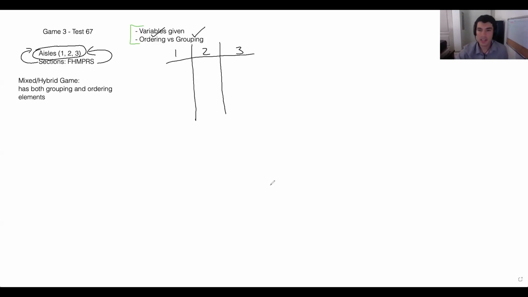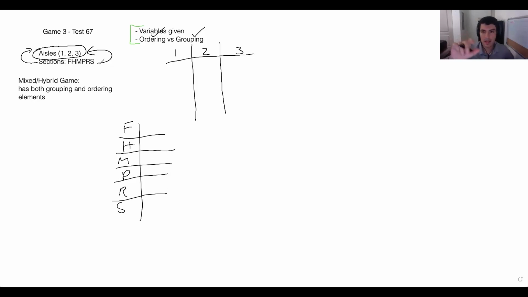Keep in mind, we technically don't have to do that, right? We could say, no, we actually want to structure it around the sections. So let's write, this is section F, this is section H, this is M, this is P, R, S. And then what we could do in our game board is put the aisles onto the sections. Like we can say, oh, this is going to be aisle 2, this is going to be 2, this is going to be 3, this is going to be 1, etc. But we can see that becomes a lot more convoluted, right? We could actually solve the game that way if we were really careful, and we probably would need more time. It might be a lot more challenging, but we could do that.